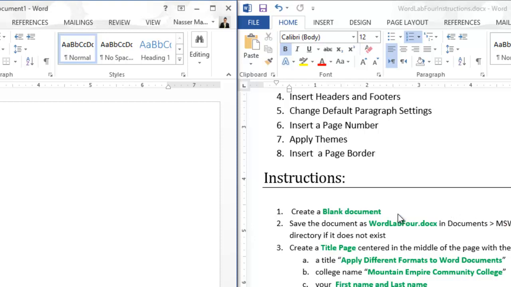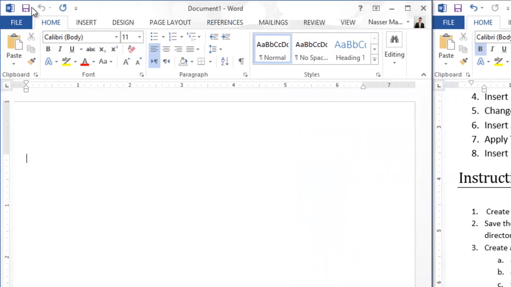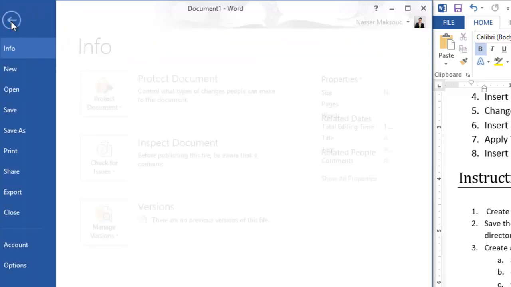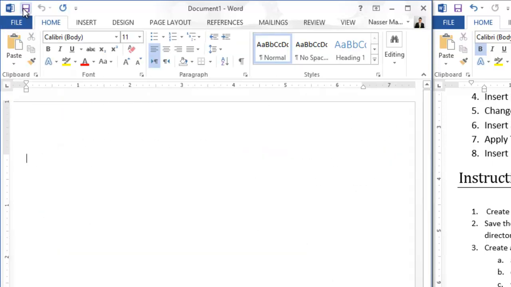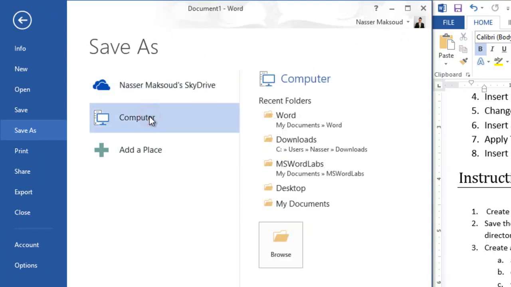So save the document that you just created, which is the blank document here on the left side, as Word Lab 4. So how do I do that? I will just use the Quick Access Toolbar. Some of you might go to File and then click on Save or Save As. I will click on the disk here. It opened the same backstage view location. I will save it inside my computer.